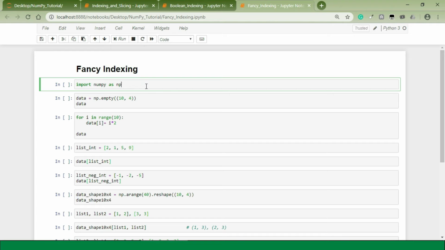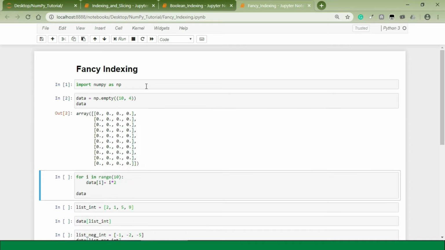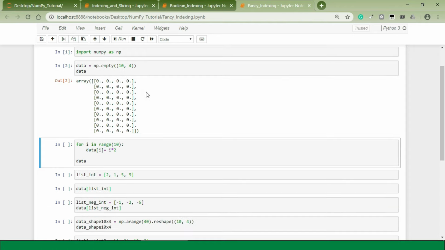Let us create an array of particular size and shape to illustrate this fancy indexing. Here, first I would like to create an empty array of shape 10 by 4. And then assign a specific value for each row using a for loop. For example, multiply each row index value by 2 and assign that value to all the elements of the same row.